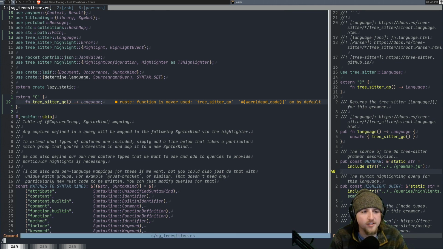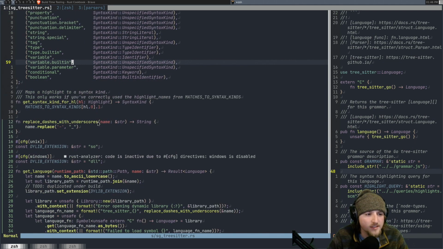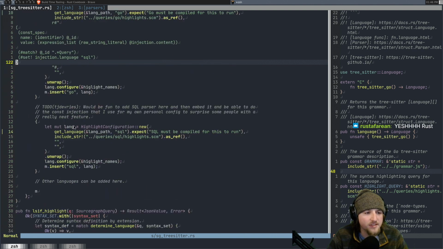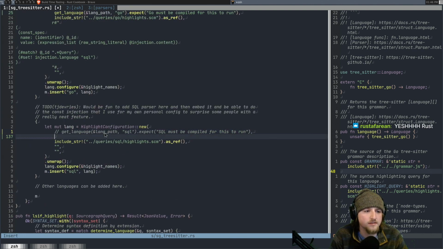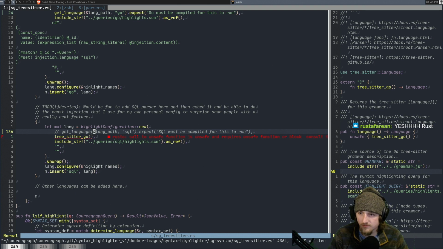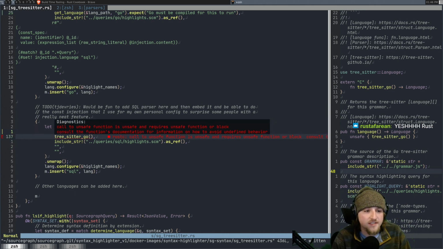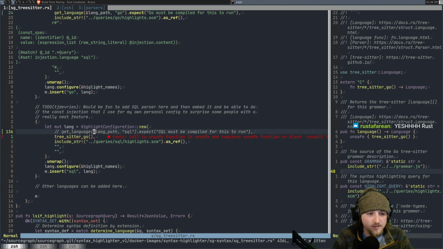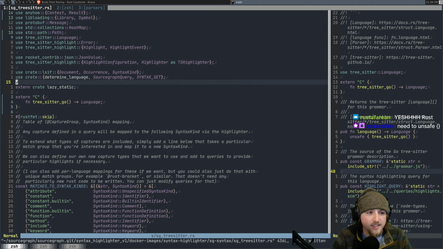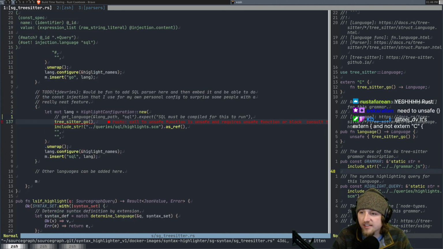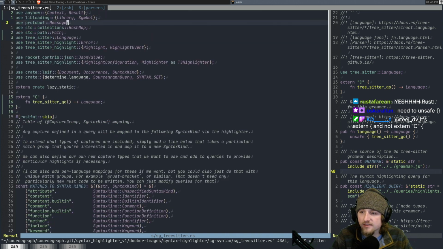So then what I could hopefully do is I should be able to say something like tree-sitter go. Like this. Rustafarian, hello. Call to unsafe function block. Okay, so how can I make this safe? It's extern, not extern C.